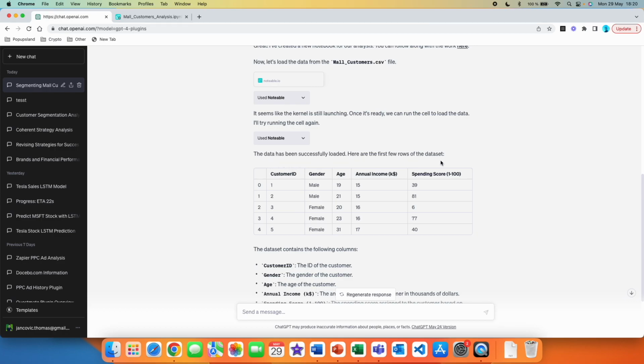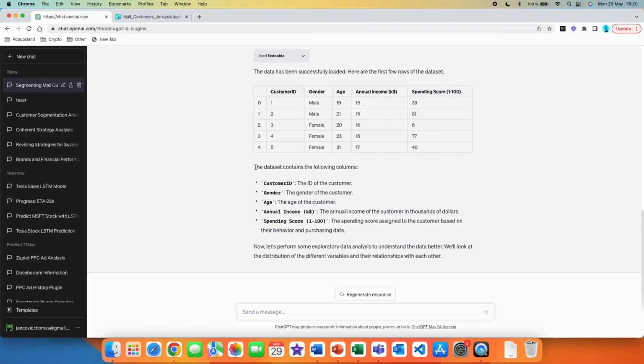Here are the first few rows of the dataset. So here we get the first 5 rows of our dataset, how it looks like. Then ChatGPT is going to describe this dataset. The dataset contains the following columns: customer ID, gender, age, annual income, spending score. Now it says, let's perform some exploratory data analysis to understand the data better. We'll look at the distribution of different variables and their relationships with each other.